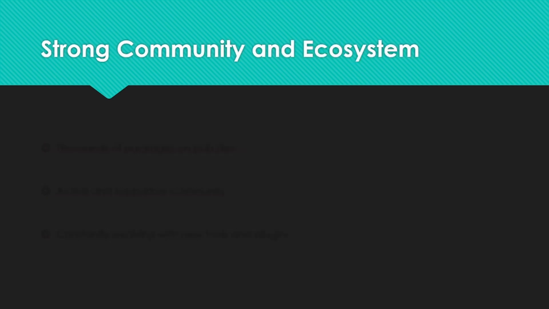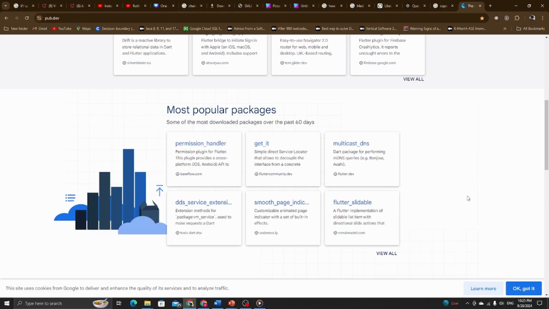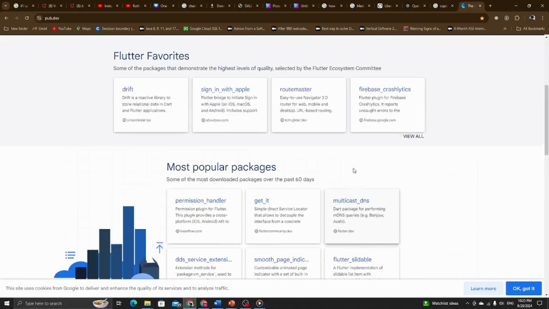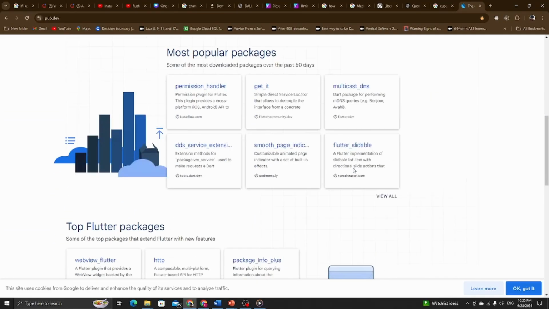So next, a strong community and ecosystem. There are thousands of packages in pub.dev. So I will explain what pub.dev actually is and how we can use it. So here we go. This is pub.dev. As you can see, there are many plugins here.